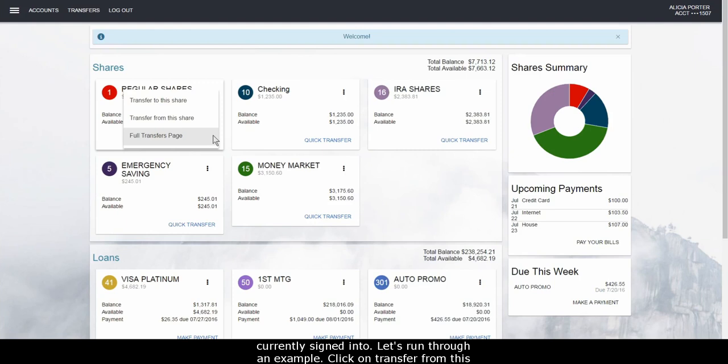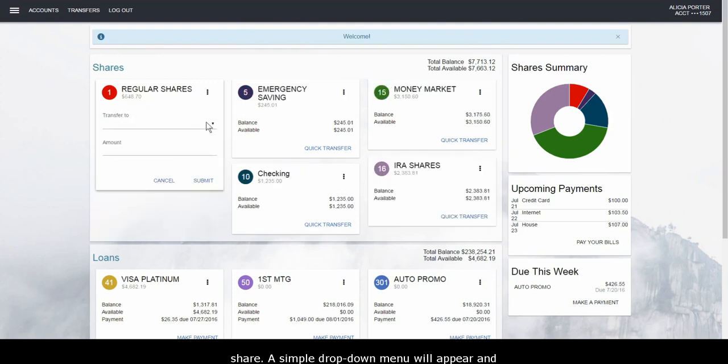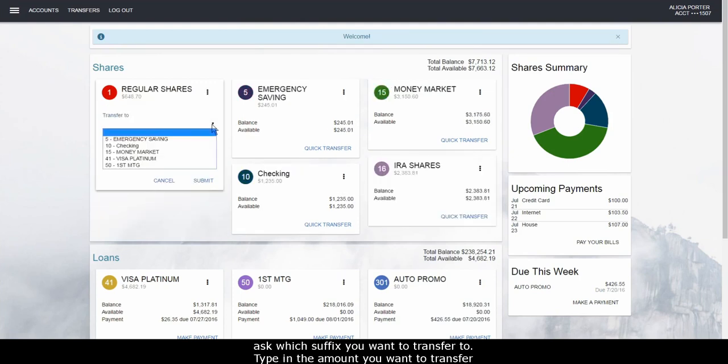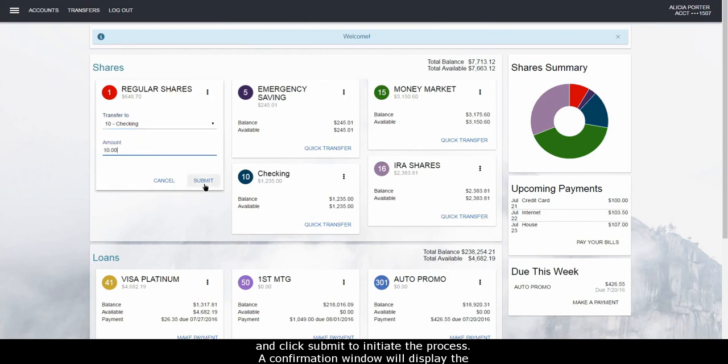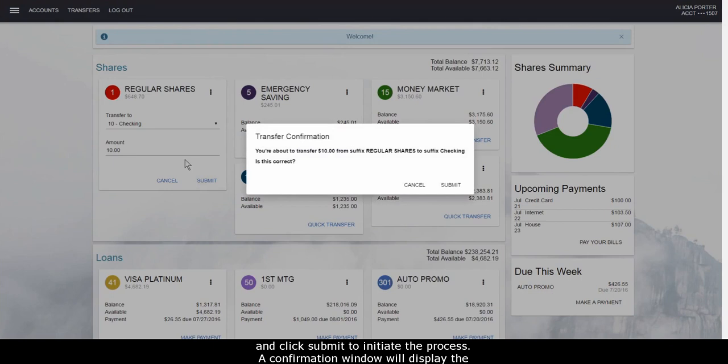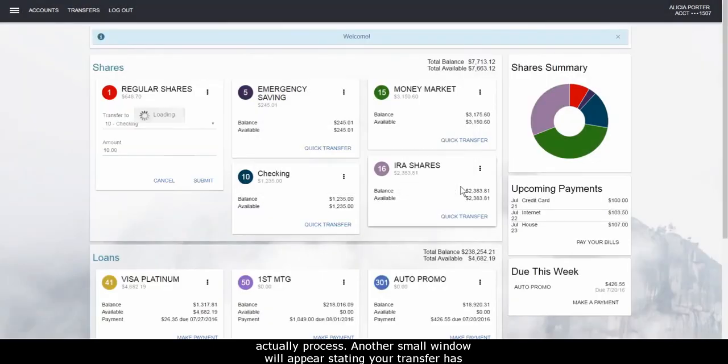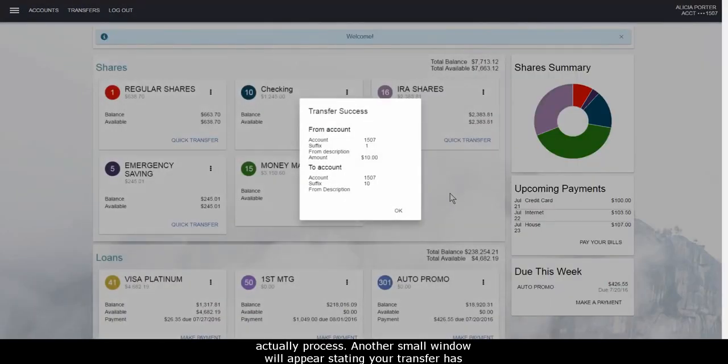Let's run through an example. Click on Transfer from this share. A simple drop-down menu will appear and ask which suffix you want to transfer to. Type in the amount you want to transfer and click Submit to initiate the process. A confirmation window will display the dollar amount and suffixes involved. Click Submit again for the transfer to actually process. Another small window will appear stating your transfer has processed successfully.